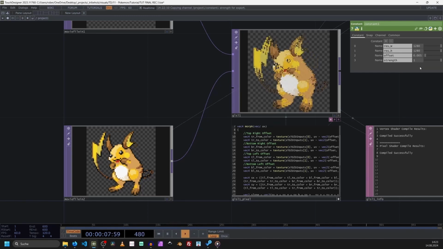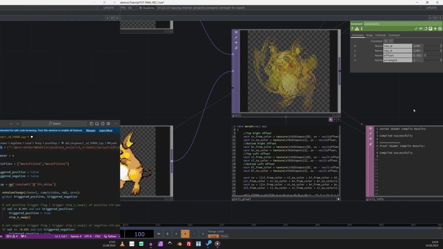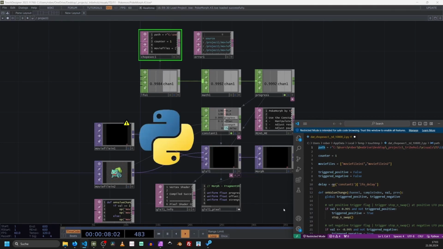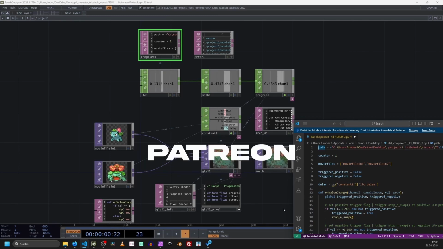Okie dokie, now as always with TouchDesigner, the possibilities are endless. I, for example, have added some Python code to loop through the entire Generation 1 Pokédex. Now, if you're curious about the Python side of things, check out the original project files on my Patreon.